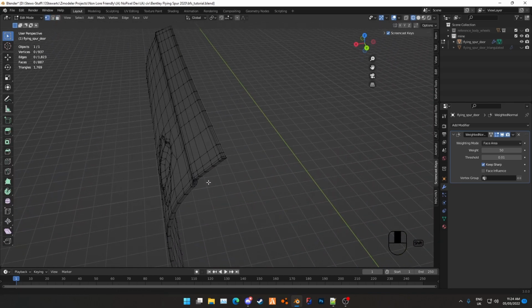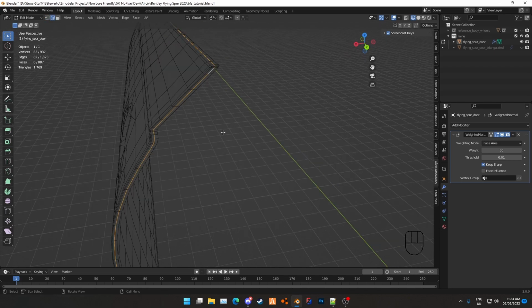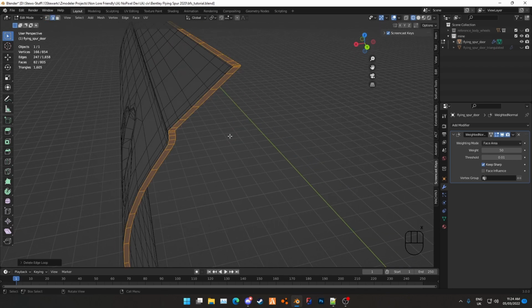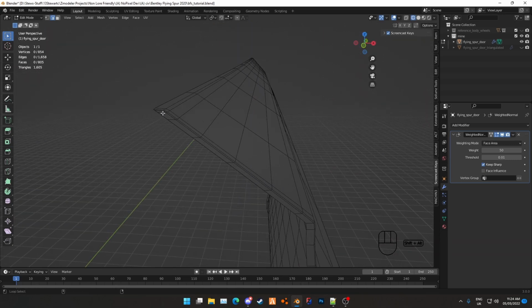Now the seams in particular on this are super high density, so those are another area that we can get rid of. We just edge loops on that, and that's done it pretty much all the way around almost. And there's another one here.